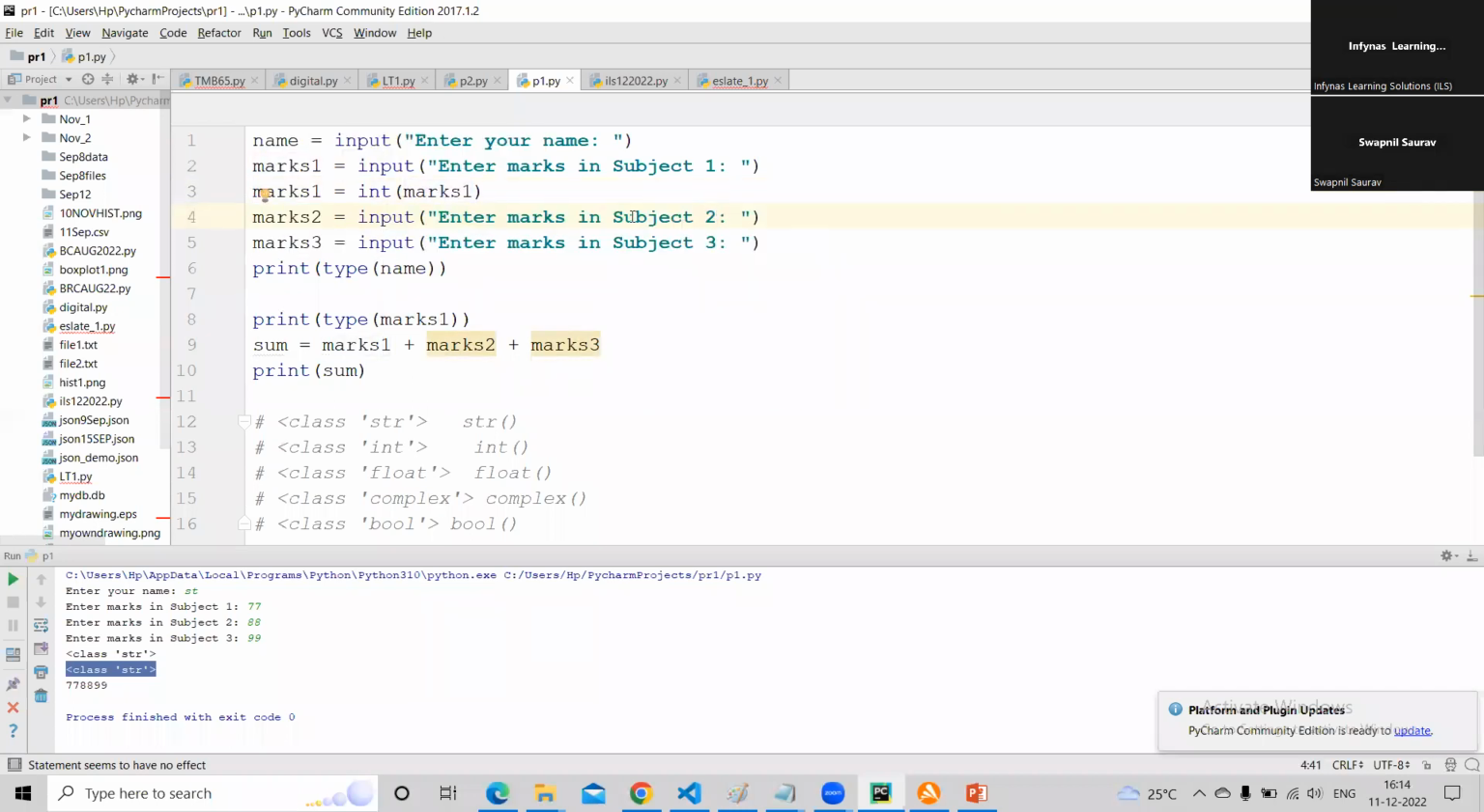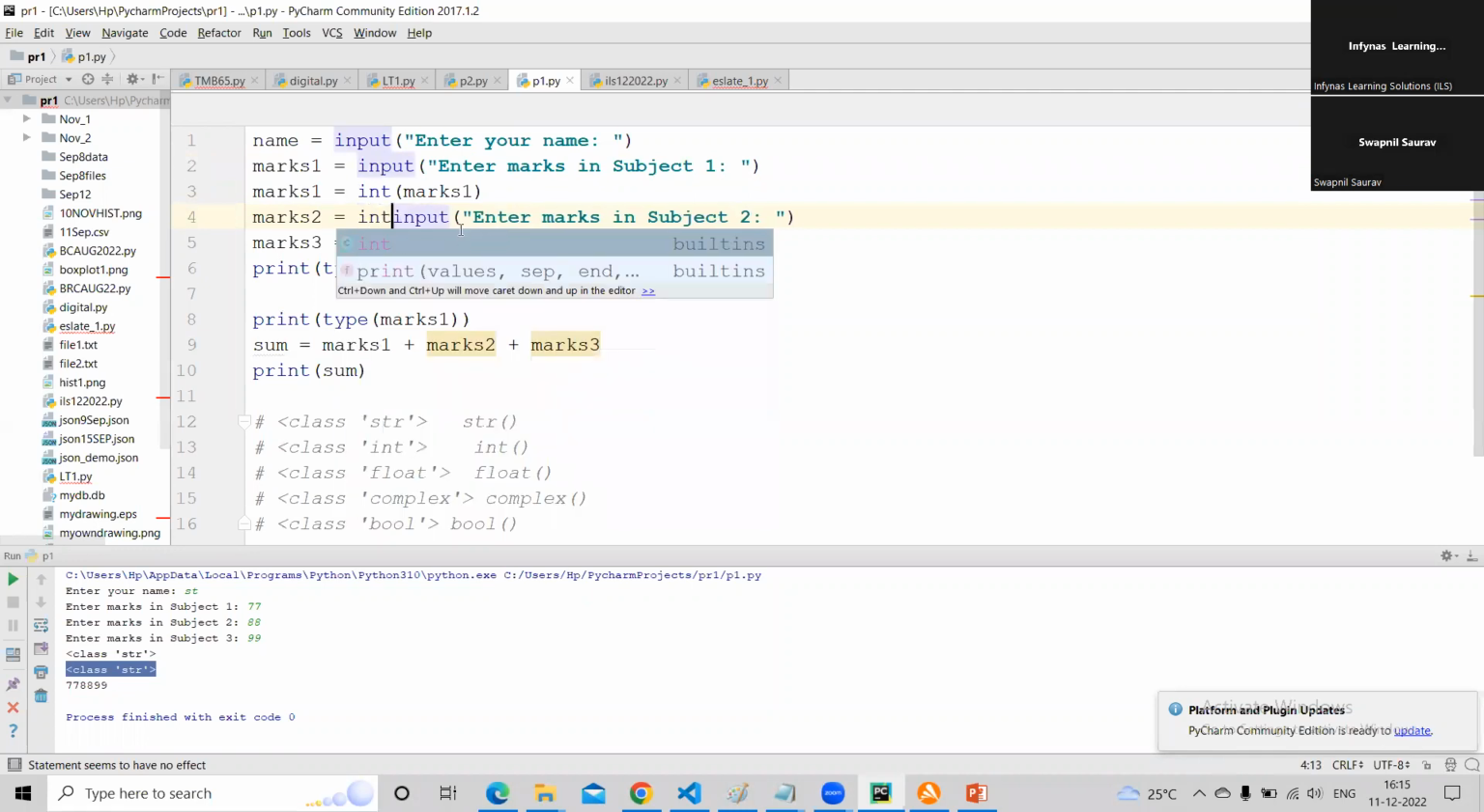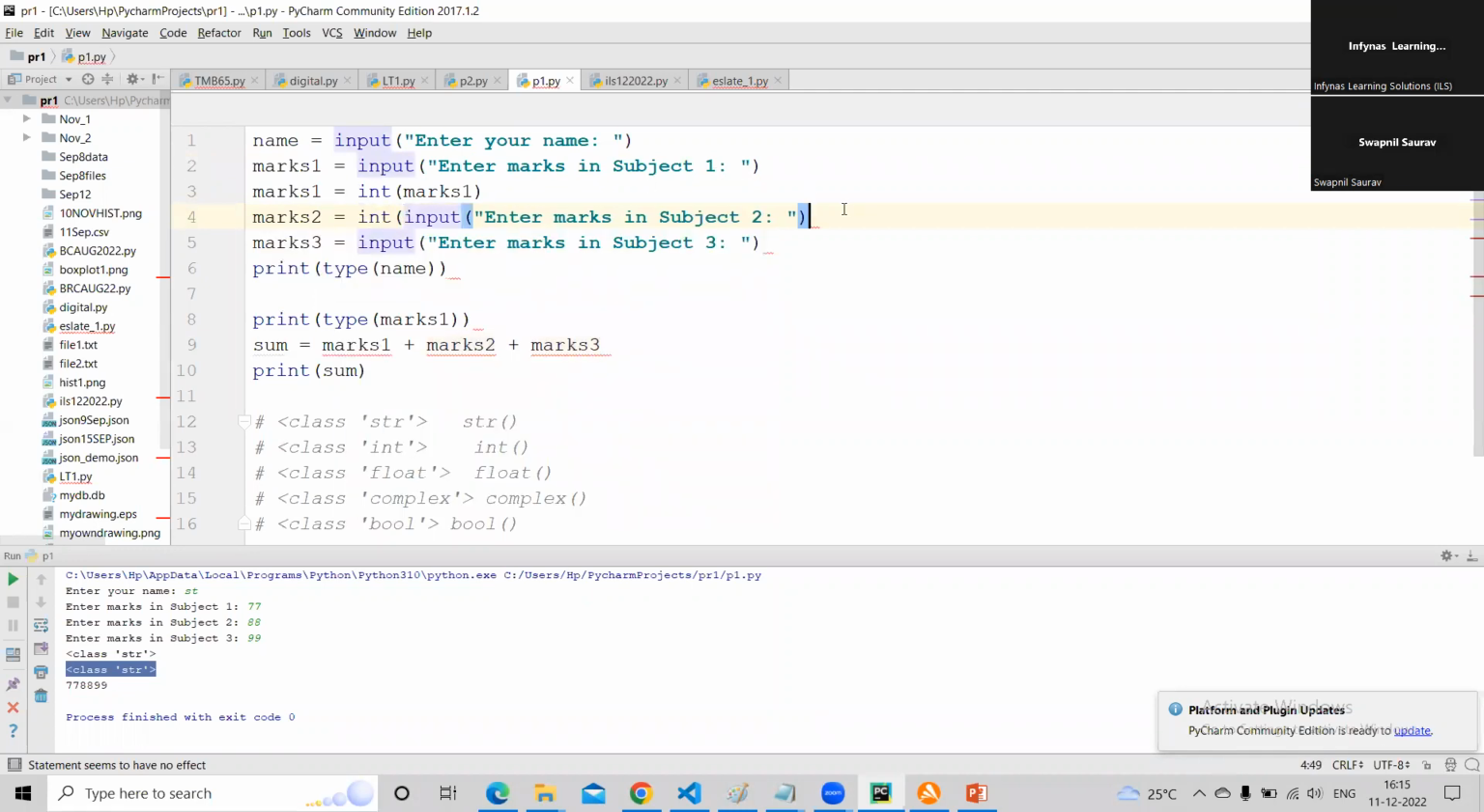Is it clear? So what I'm doing is, first I'm reading the marks as input from the user. It will be read as a string. Once you read as a string, now I need to convert into integer, right? So I'll say int of, and int will convert the value that we enter into integer. You can also do int here itself.